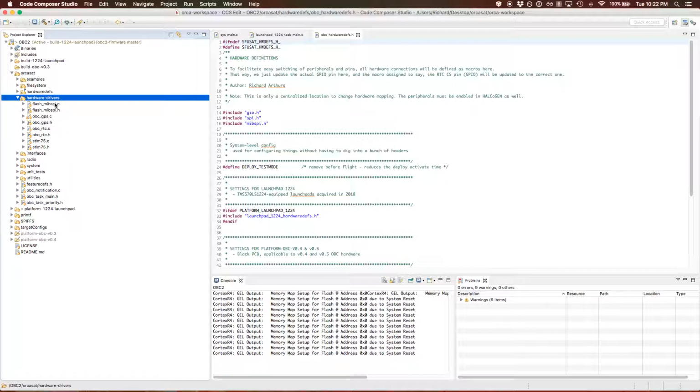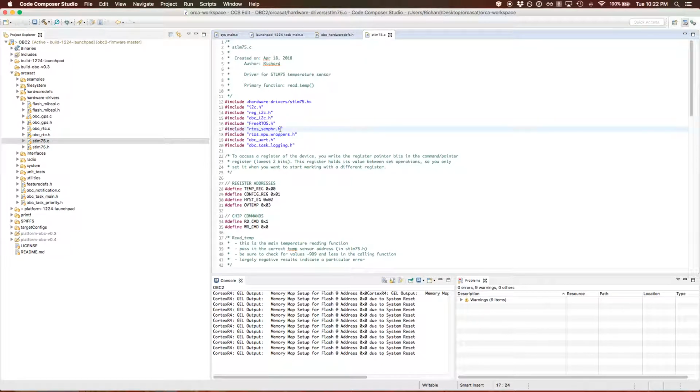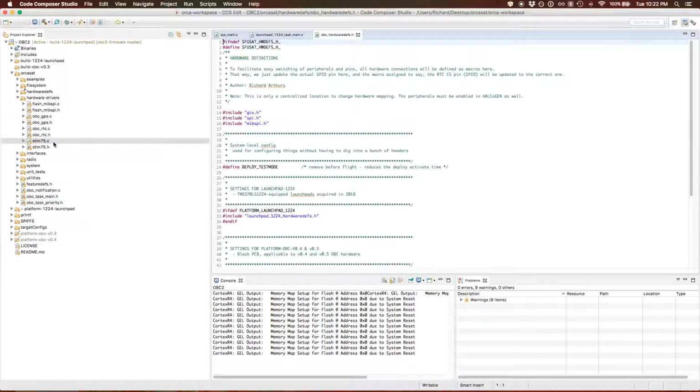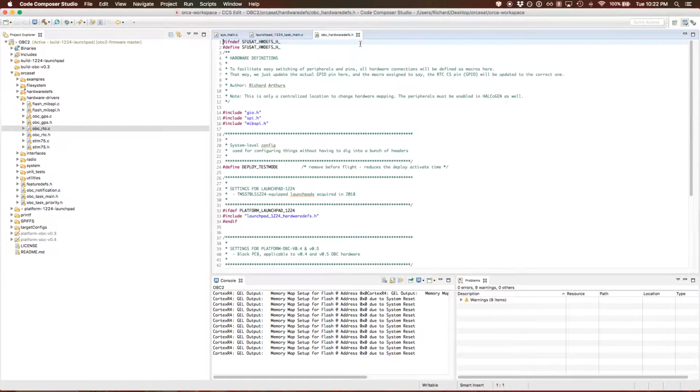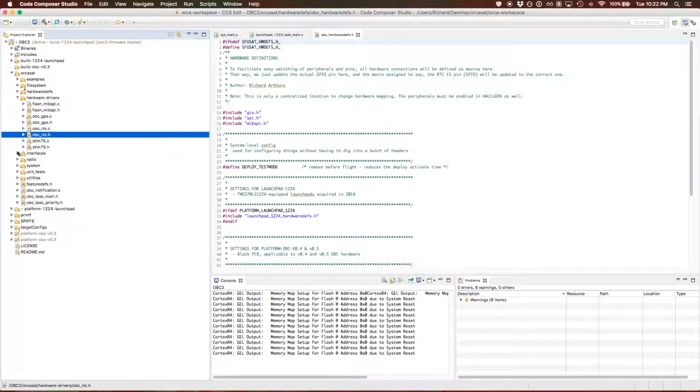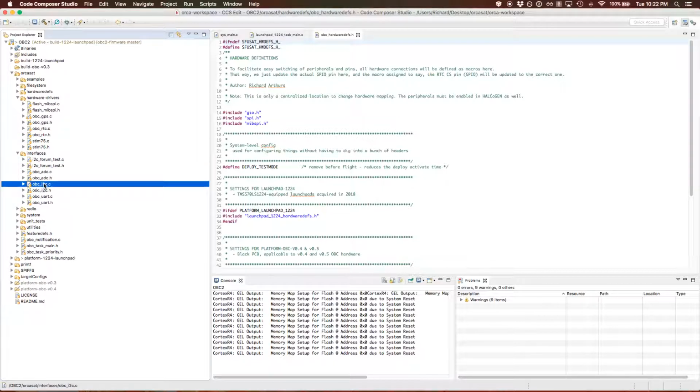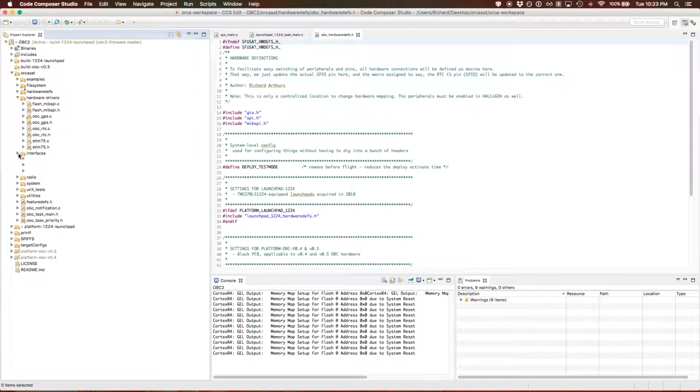We have hardware drivers, which are drivers for specific chips. So we've got the STLM75, which is a temperature sensor. We got the RTC, things like that. We have interfaces, so these are things like I2C, low-level drivers, UART, ADC. We should have SPI, it's a little mixed up right now, but it will end up there in the future.